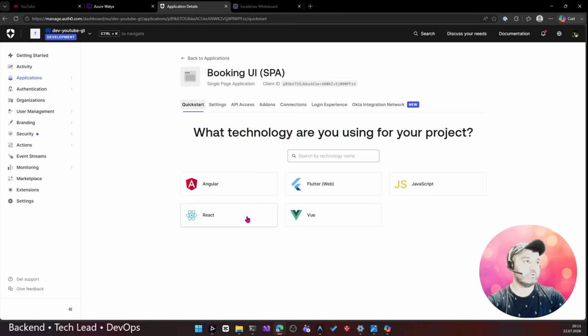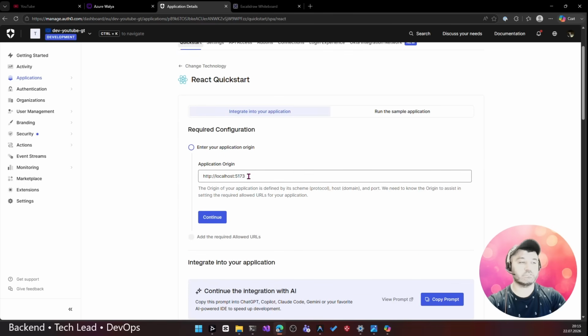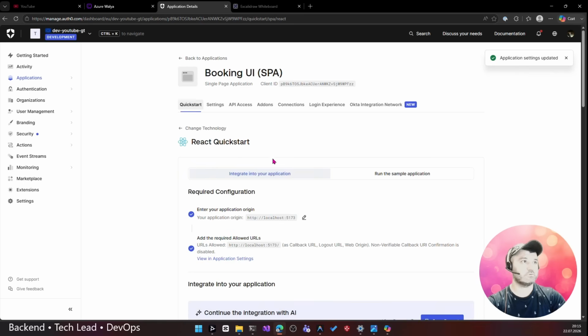Okay, we need to choose what type of project we have here. It's React, obviously. Okay, we need to decide which port the address starts on, localhost is a good one. The most important part is the callback, logout URL, and web origin. These are required, and we cannot mess them up. Okay, everything's ready.